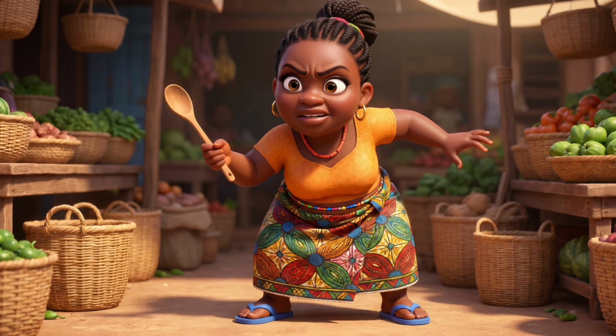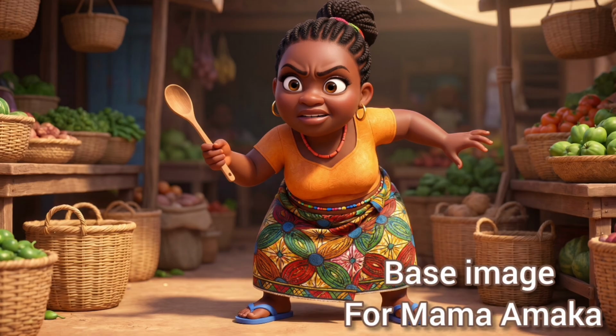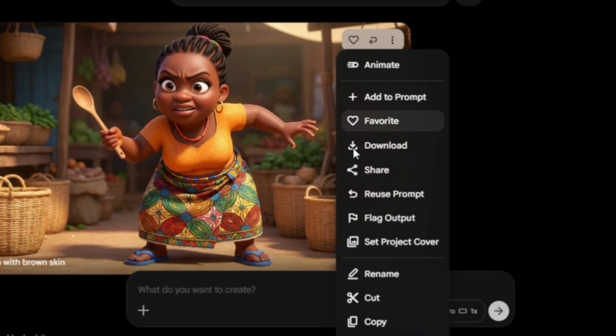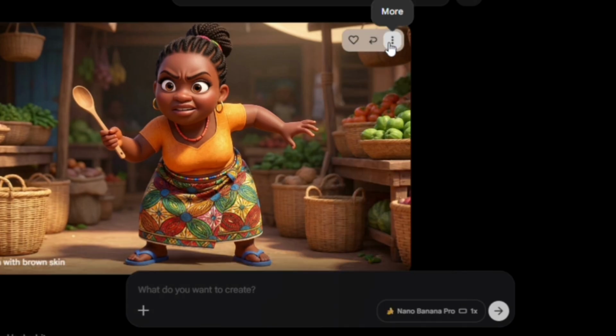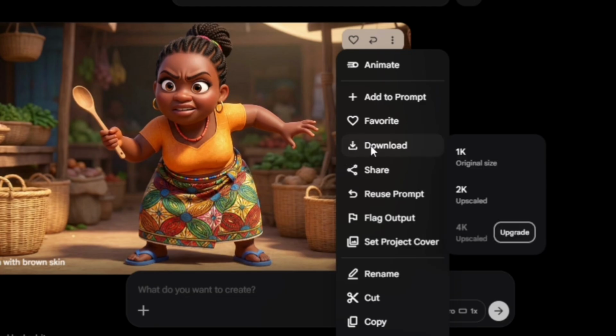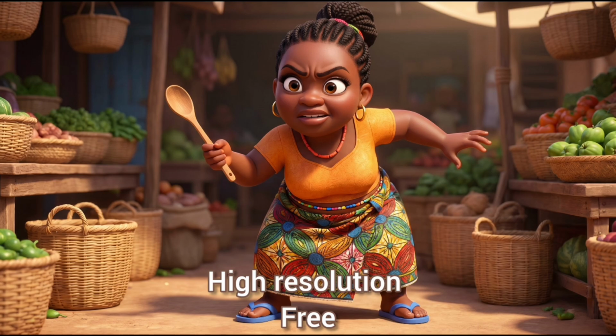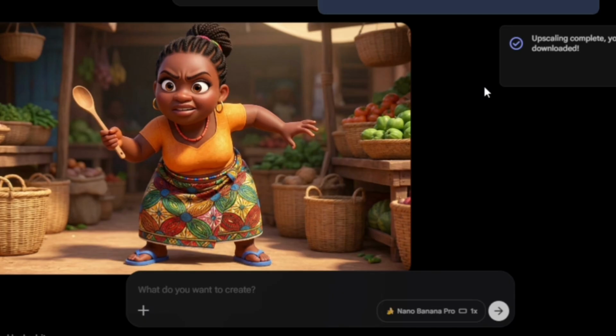And this right here becomes my first base character image. Now make sure you download it. For me to download it, I hover around the image, click the three dots, then click on download. You can choose either 1K or 2K image resolution. Of course, I'm choosing 2K because it has higher resolution and is still free. So now this is downloaded.